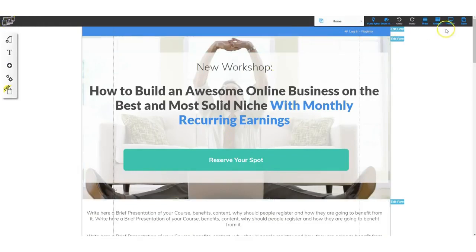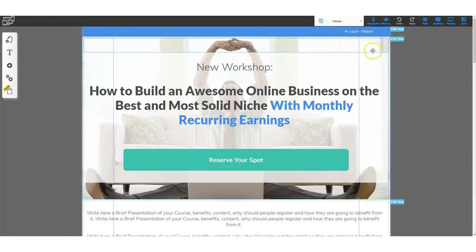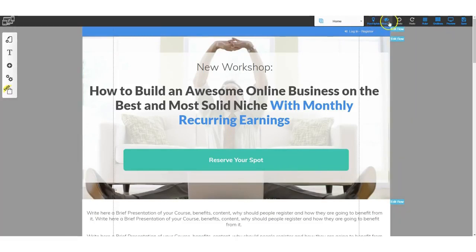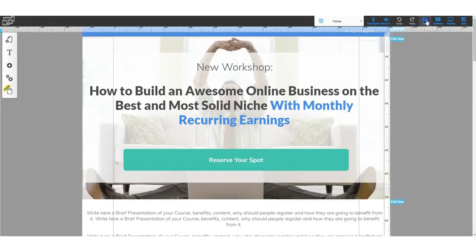Also, if we look to the right-hand side, we can see that we've got a drop-down list of all the pages that we have in our website. We also have the show hidden elements so that if something's hiding that we can't quite see, we can actually see it by clicking that button. We also have the ability to hide elements if we don't want them to show on the web page, but we don't want to delete them. We have undo and redo. We have a ruler. We also have grid lines.